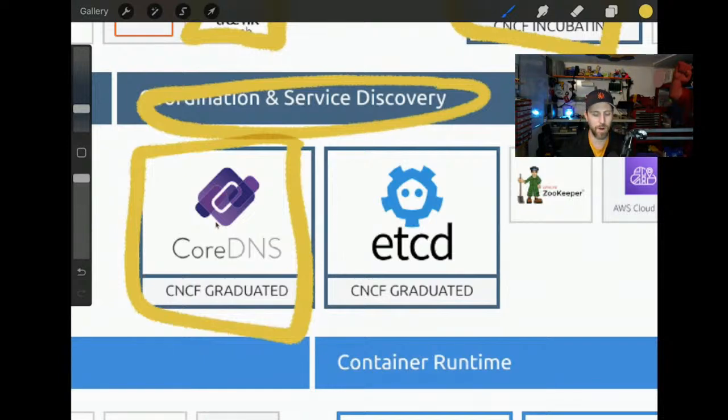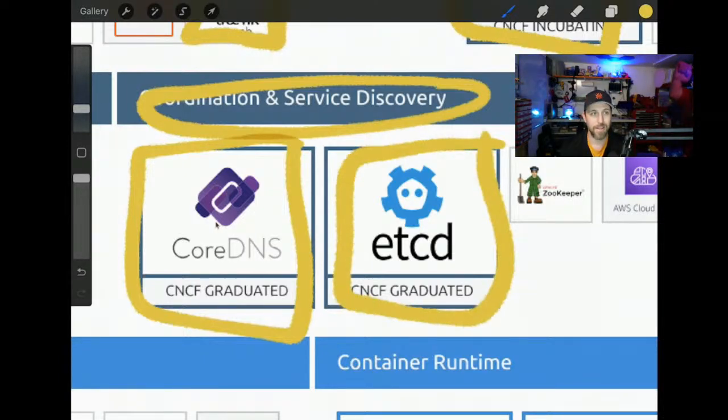I honestly do not know why etcd is here in coordination and service discovery, except that it's a database. It's a distributed database, and it is often used as a way to get consistent writes, right? Because the way that etcd is used is we have a leader, we have followers, and we make sure that when we write to one, we always get consistent reads. And so that is a coordination feature, because if one goes away, you can't write things.